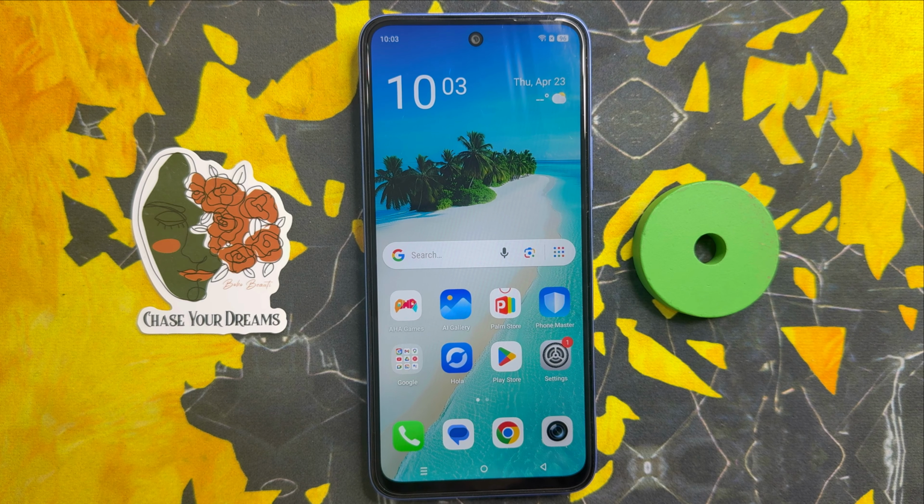So that's how you can fix apps crashing on Infinix Smart 20.